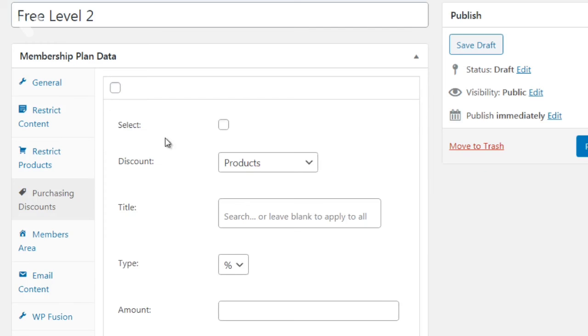So if you click on add new discount, you can select all the products if you leave it blank, or certain products. And of course, you can type in the amount percentage that they get discounted or the dollar amount. Next up, we have members area.